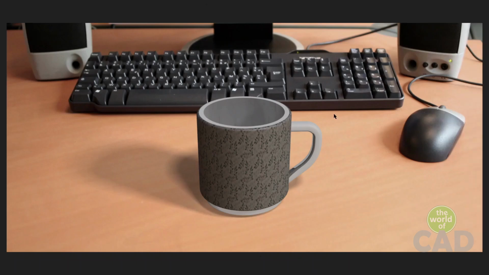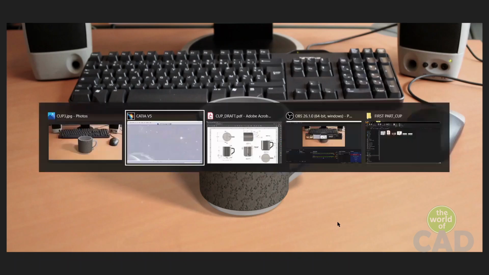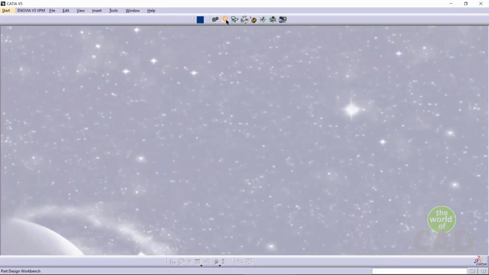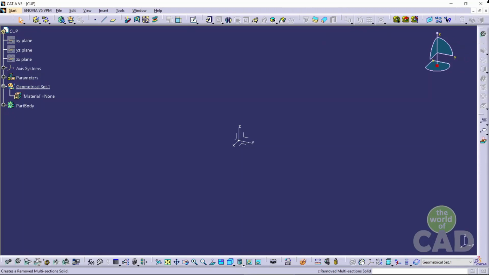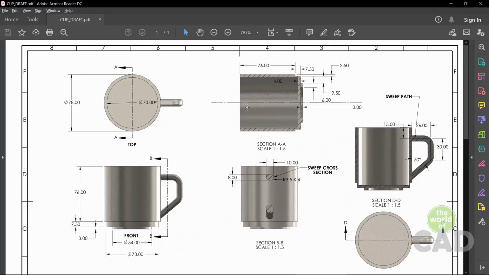In this video, we will make a cup using CATIA V5. Let's open CATIA, open part design, and give our file a name. It's cup. This is our draft file. We will use these dimensions to make our cup. I will provide a link to it in the description. Okay, now let's get started.